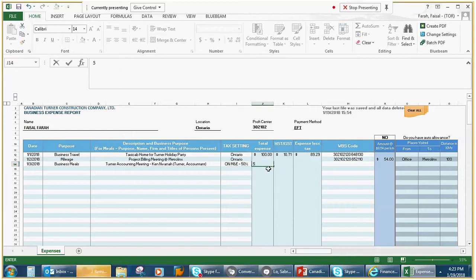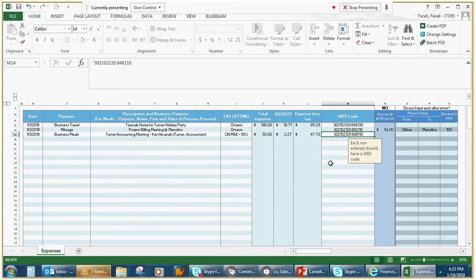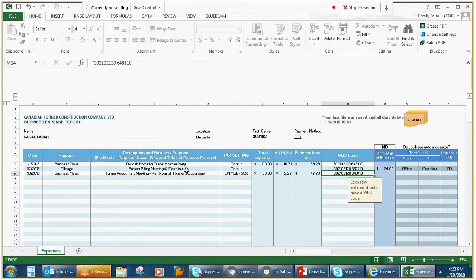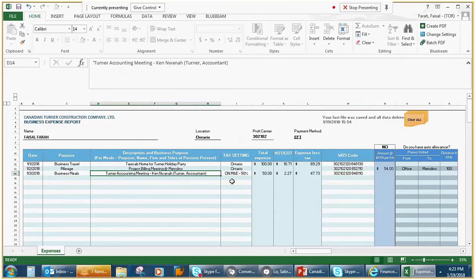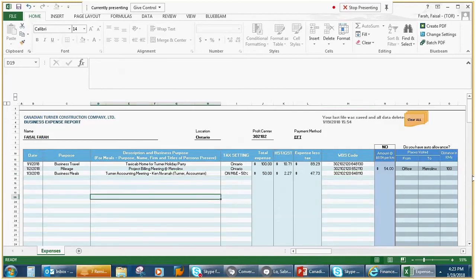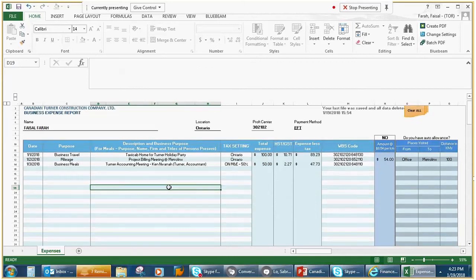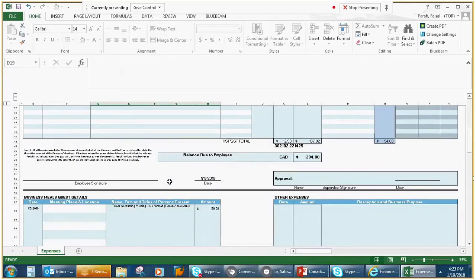And let's just say it was a $50 meal. And then again, for my coding, it's going to finance, and then this is the business meal code. And then the last check here: I have my coding, I have the dates, everything is there, I have the attendees at the business meal, everything seems to be okay.